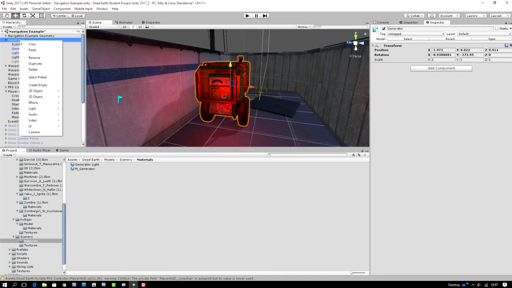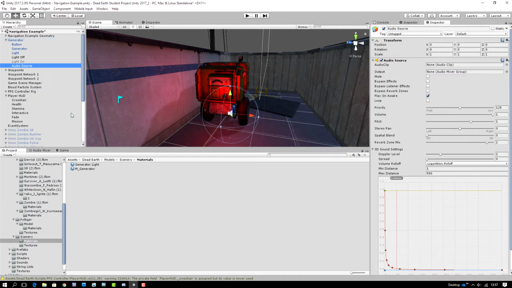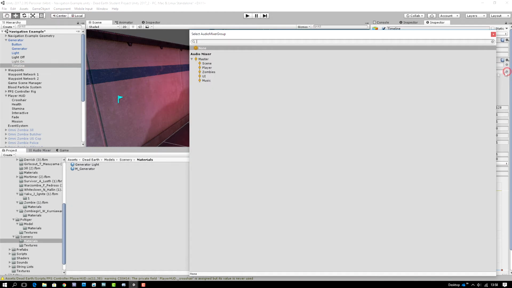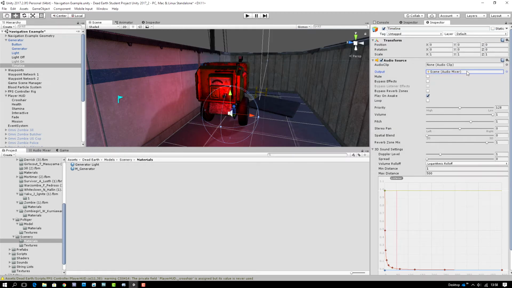So with our generator game object selected again, let's select audio and choose audio source, and I'm going to rename this timeline. And I'm going to leave the position where it is at 000 offset from the generator. And of course, our script is going to be responsible for setting the audio clip of this based on whether we're powering up and powering down. However, what we do wish to do is set the output audio mixer group, and I'm going to assign that to the scene audio mixer group.